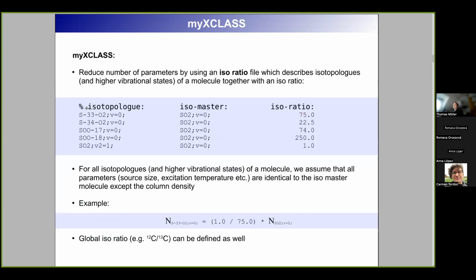In order to reduce the number of parameters, so we have at least 5 parameters for each molecule, you can use a so-called isoratio file. The isoratio file can be used to reduce the number of parameters, because in the isoratio file, you assume that the isotopolog of the isomaster molecule has the same temperature, the same source size, the same velocity, and so on, except that only the column density of the isotopolog is scaled by a certain isoratio.